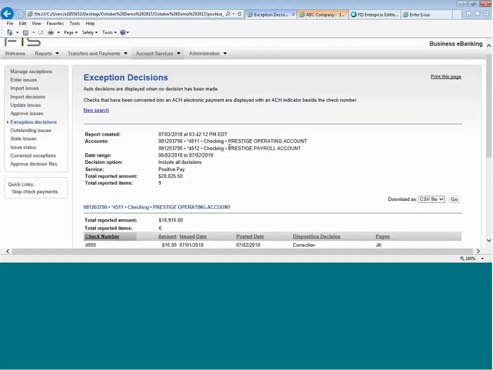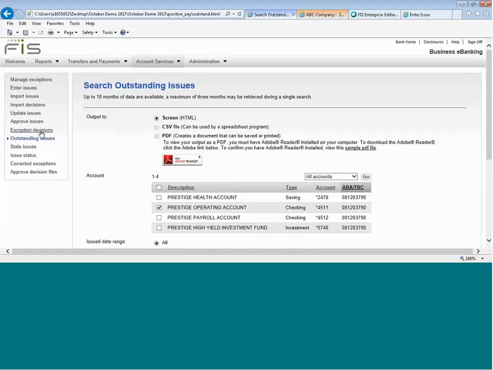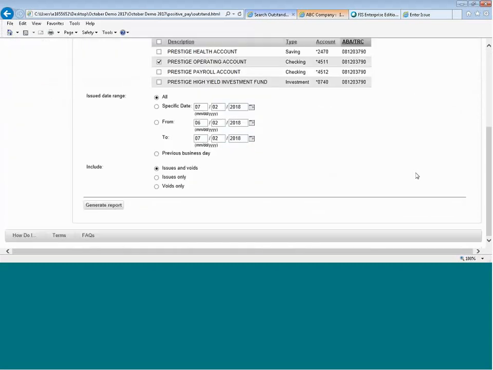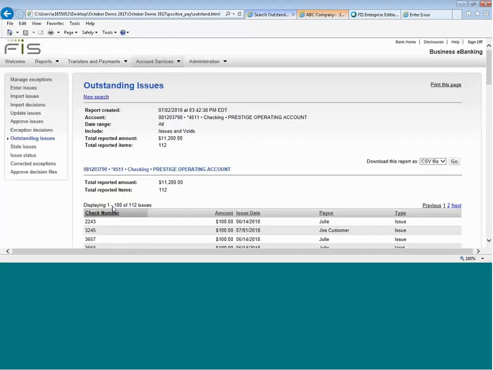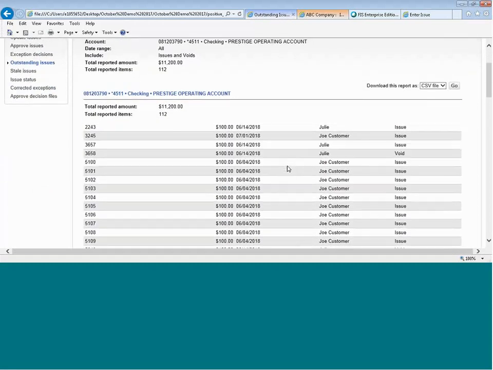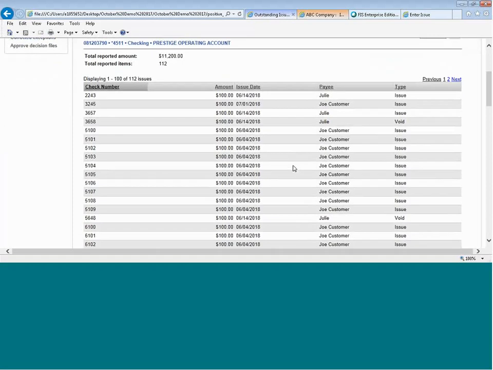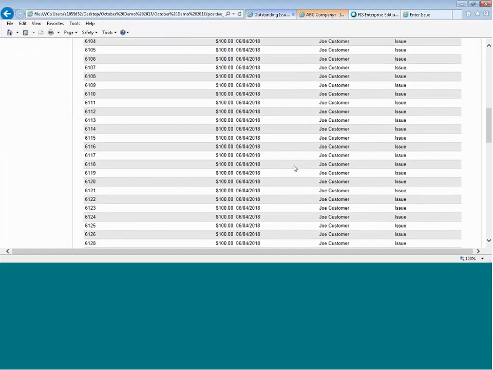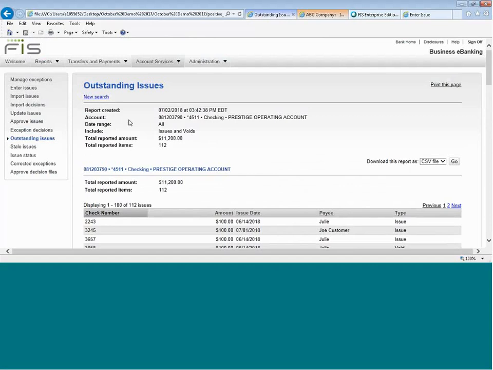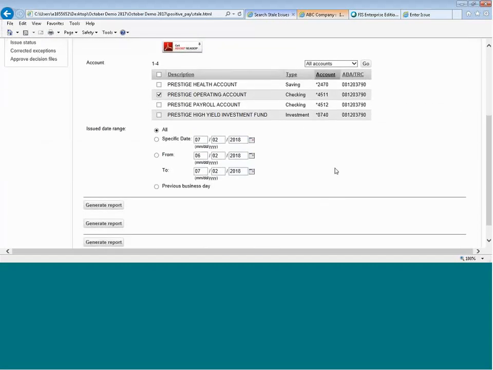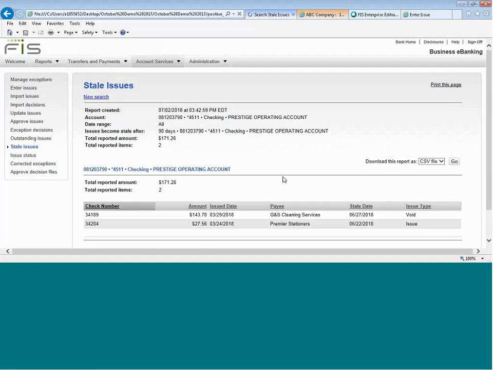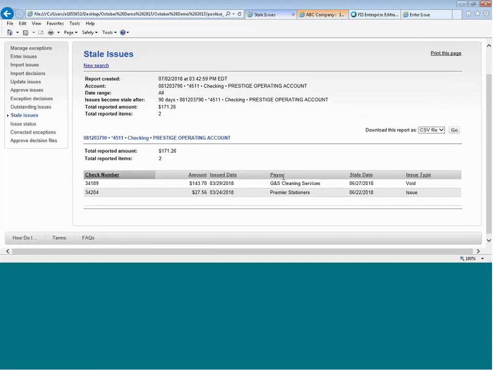We also have outstanding issues. We'll generate this report using the default. We'll show issues as well as voids. I'll verify the information here, and I have the check numbers, amount, issue date, payee, and type. We can take a look at the stale issues report. We'll generate the report, and I have a list of my stale issues: check numbers, amount, issue date, payees, stale date, and whether or not the issue was a void or an issue.